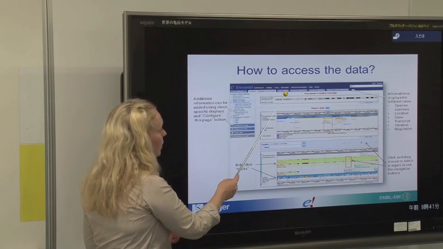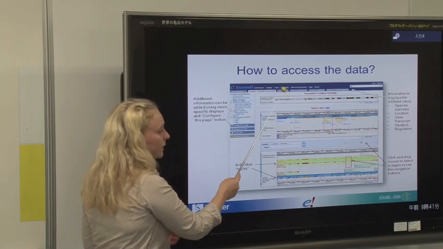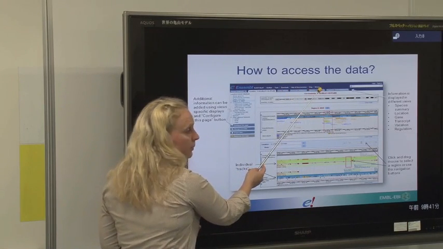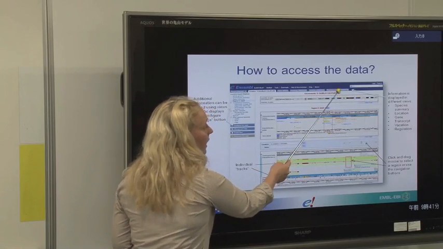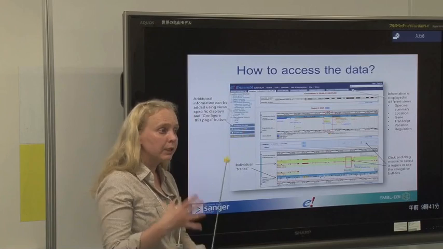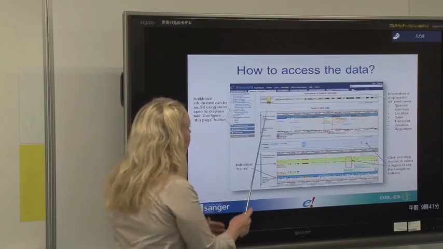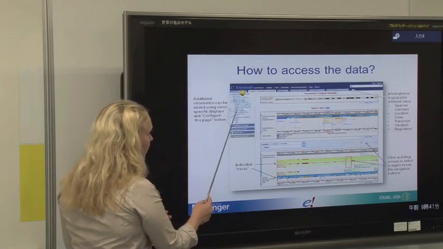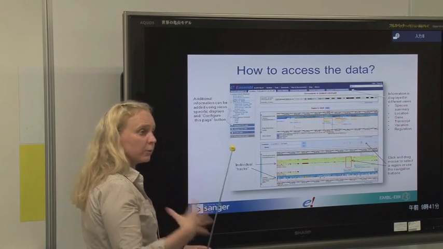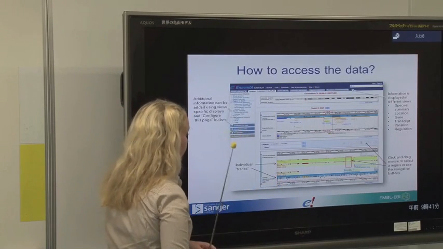You can also look at a gene-specific page, transcript-specific page, variation-specific page. You can switch and look for different information.